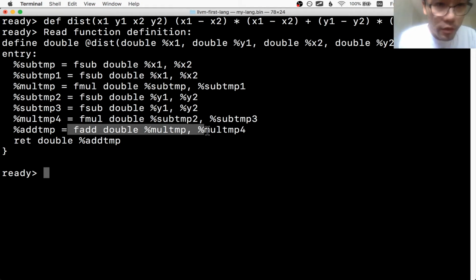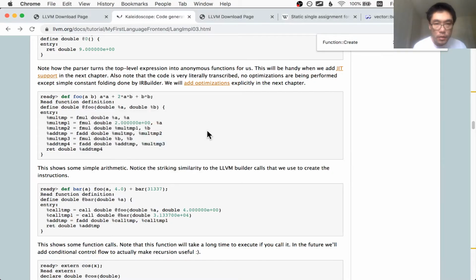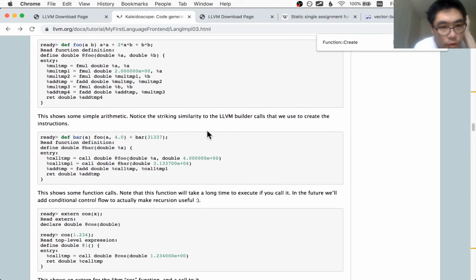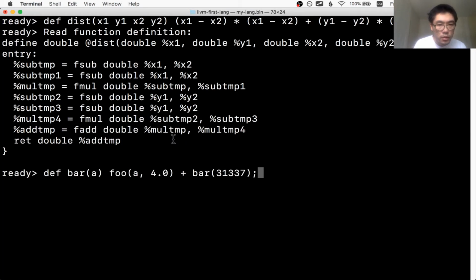And that is very cool. Let's look at another example. So if you define a bar function, which in turn calls a foo and a bar function, it's recursive. Okay, sure. I'm just gonna copy this chunk, see what it does.